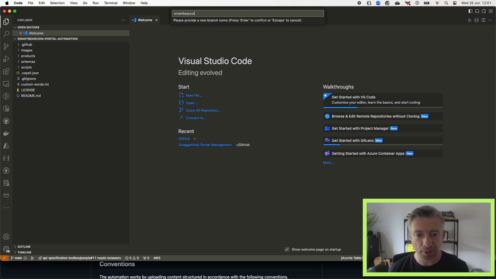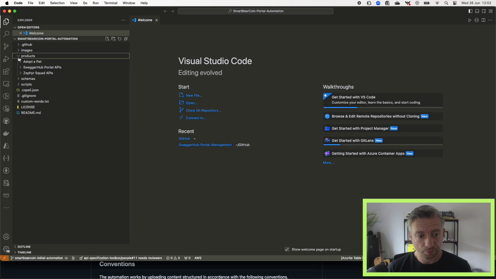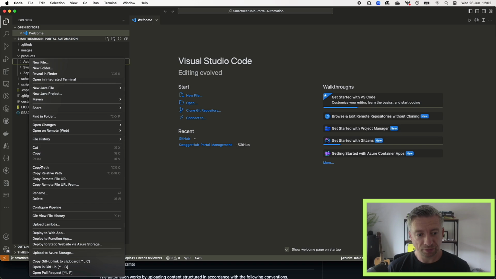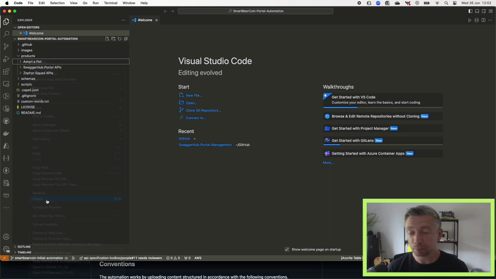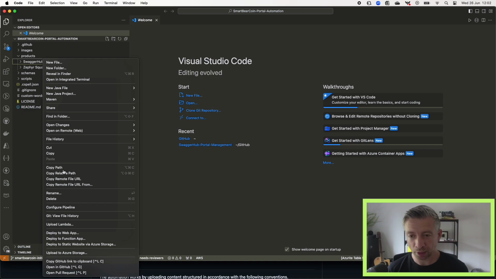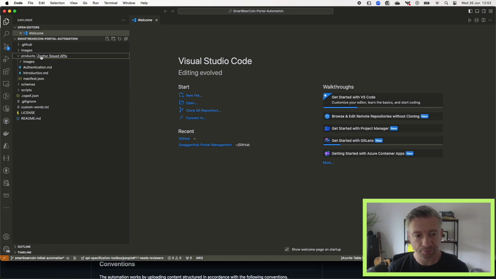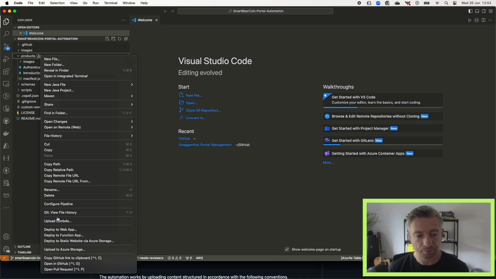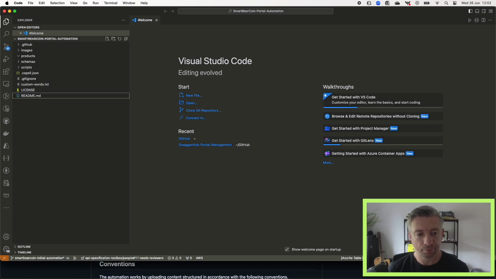So just going to call this SmartBear Coin Initial Automation. Going to create that branch. Then within the products folder, I'm just going to delete all of the products that are there as part of the boilerplate repository, which is wired up to kind of a test portal instance. So now they've been deleted, and I'm going to drag in 2 new product folders in my file system.